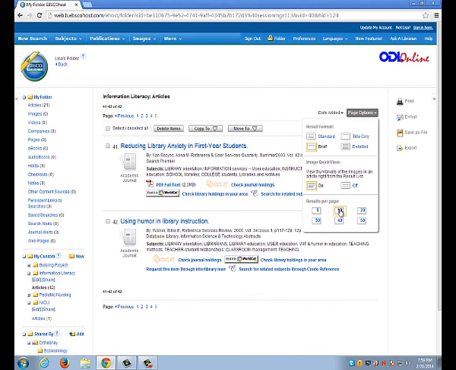You can also change the way your page is set up as well by using this little page options icon. And that is how you create a folder in EBSCOhost.